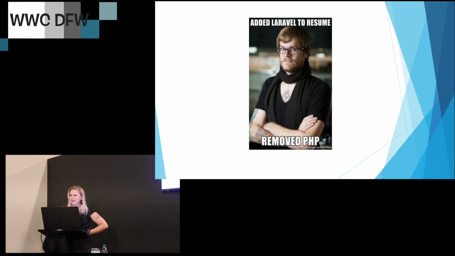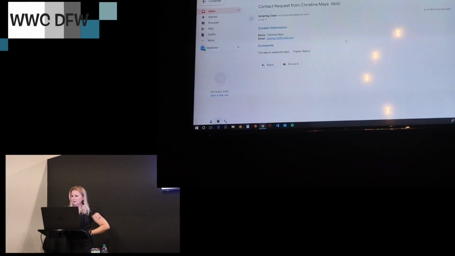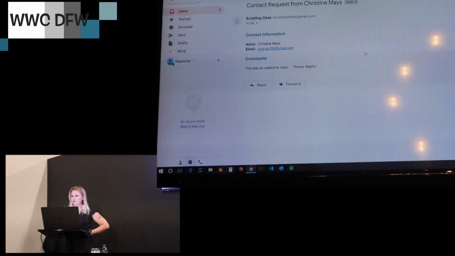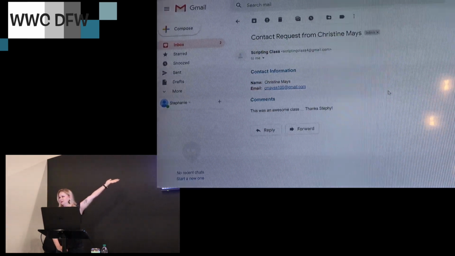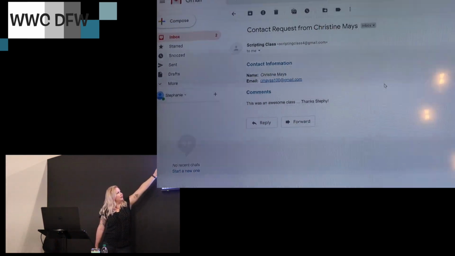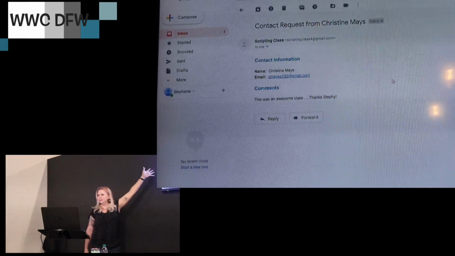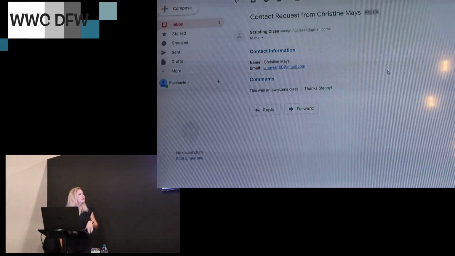That's the last slide. And then you can go in. My mouse will come back. And actually check out this mailbox. So here's Christine's email that I got in Gmail here. Got her contact information and her comments. This is what it looks like once you receive it.